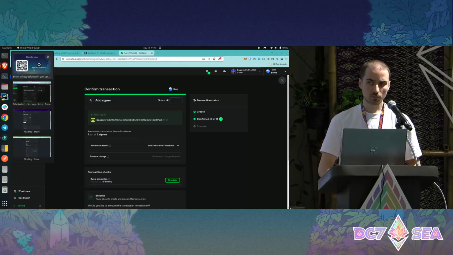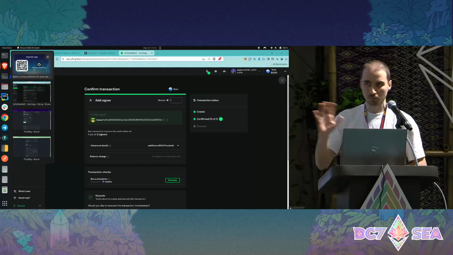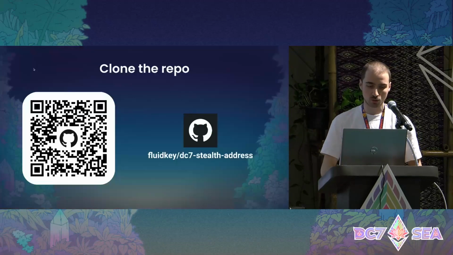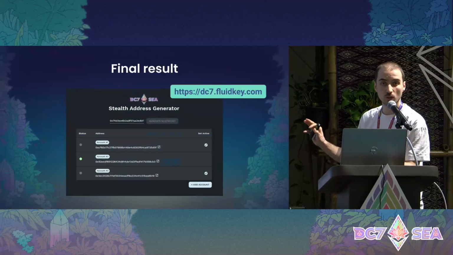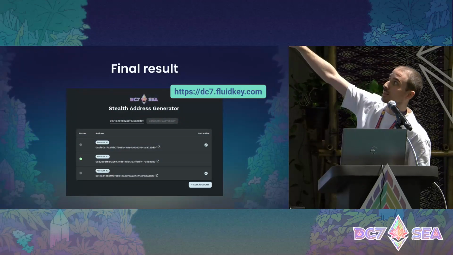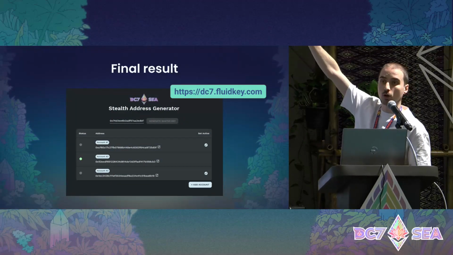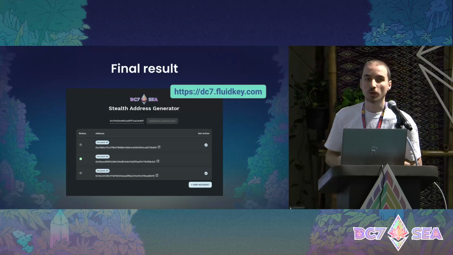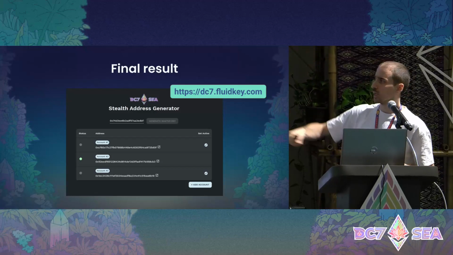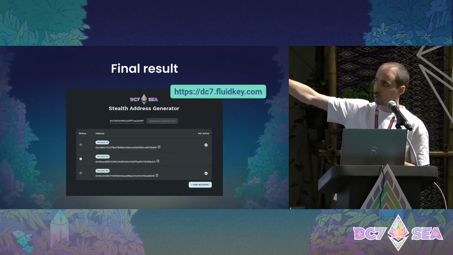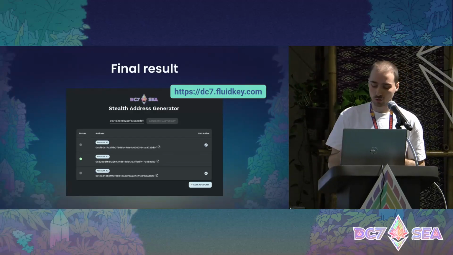I'll go back to the slide, but there's time for questions, and that was my main concern, leaving like 15 minutes to discuss and go on. You can find the final version of this demo app on dc7.fluidkey.com, just in case you want to play around with it a little bit, and make sure also to check the repository. I will also add the link to the repository on this page now. It's currently missing.